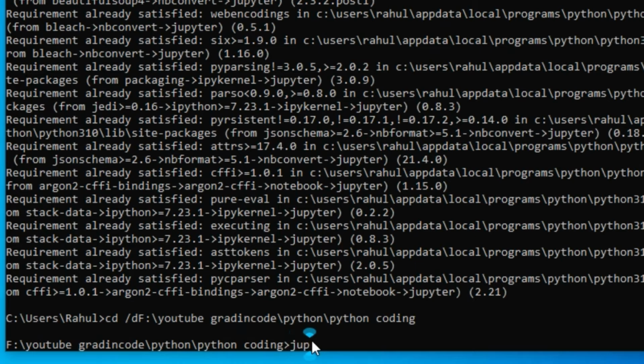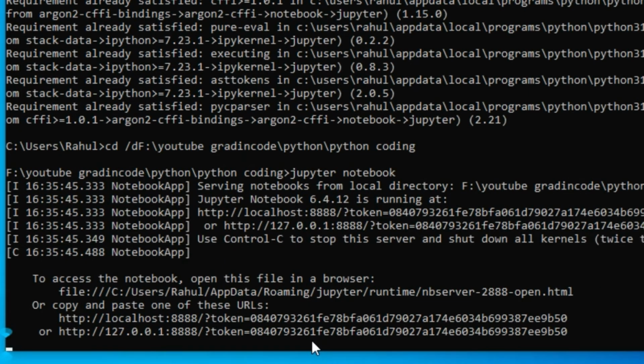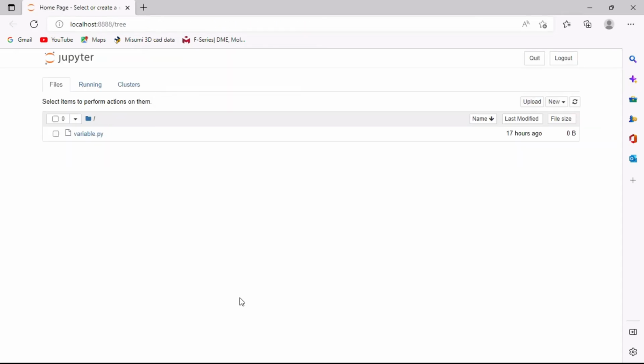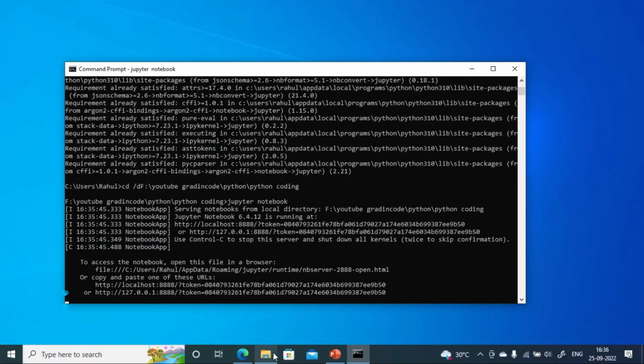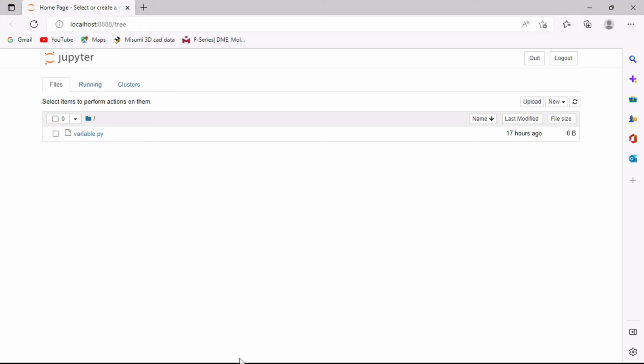Here I will write jupyter notebook. It will take some time. Now it is showing and it is opening some page. So this page is now Jupyter Notebook. We have opened our Jupyter Notebook. In this folder I have only one file, so it is showing here like it is running on my Explorer, showing one file.